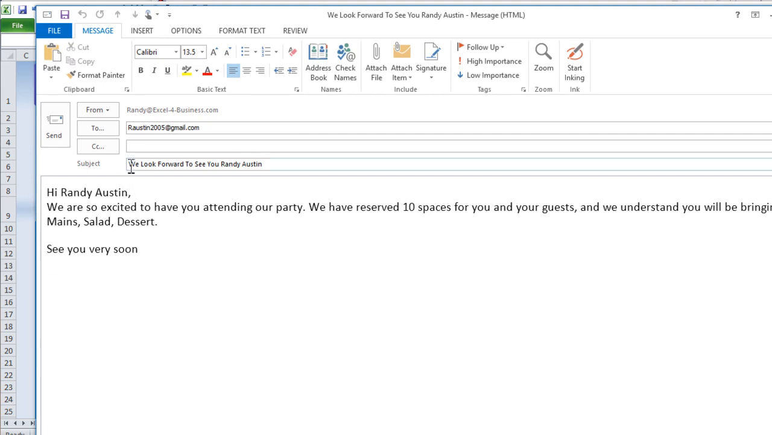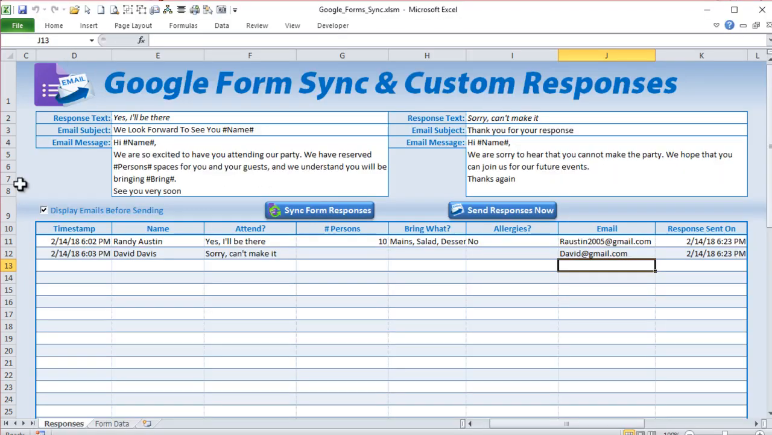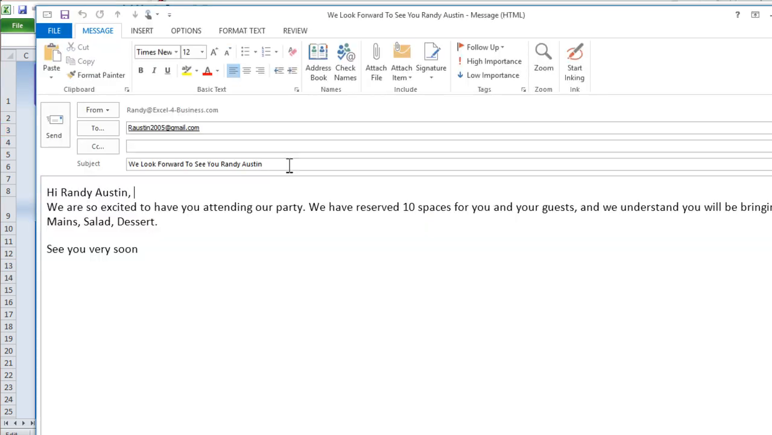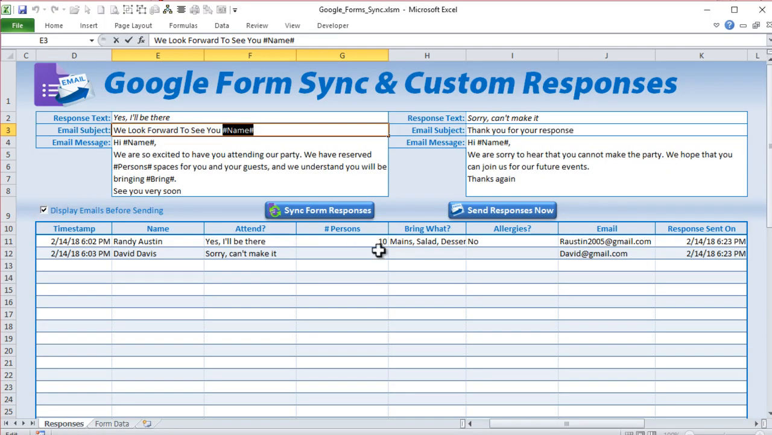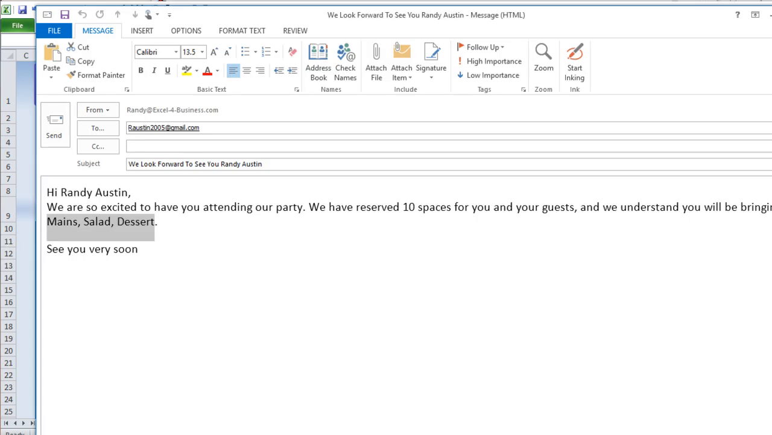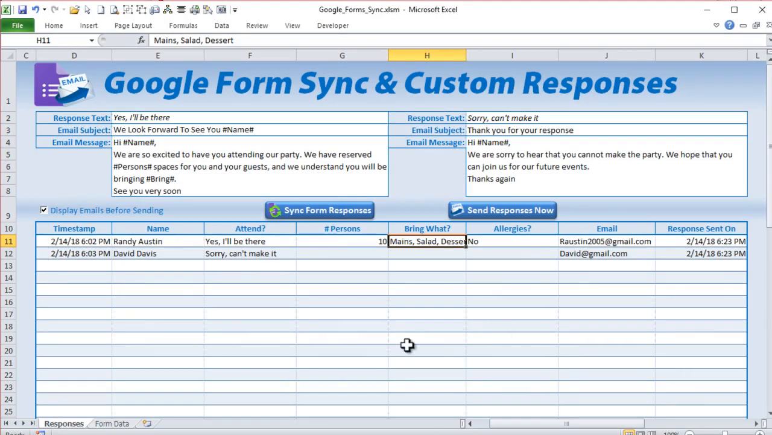And this is the email in which we are attending. So this contains more data. In the subject line, you see how name was replaced with the actual name. Here, and here again. We are so excited to have you attending our party. We have reserved 10. Here's the data value that got replaced. And we understand you will be bringing main, salad, and dessert. And remember, this is bringing. Again, the data got replaced. So that's very easy. And so that's how we get the data in, and now it's how we display it.